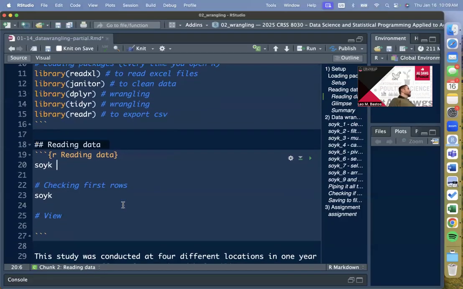Let's move on to our second chunk here, which is where you're going to start actually typing with me. The goal here is to first import a data frame, right? I want to assign that data frame to this object called soyk. So let's use the assignment symbol. Because the data, let me go back there just to remind you here.